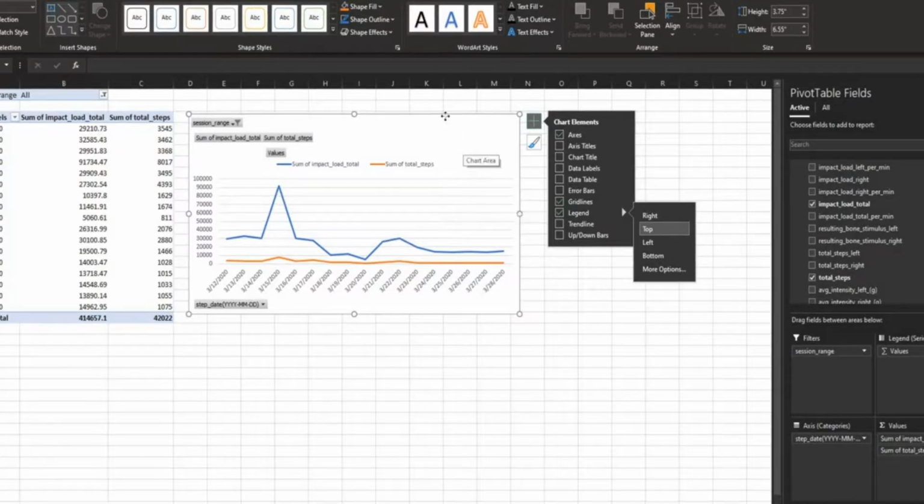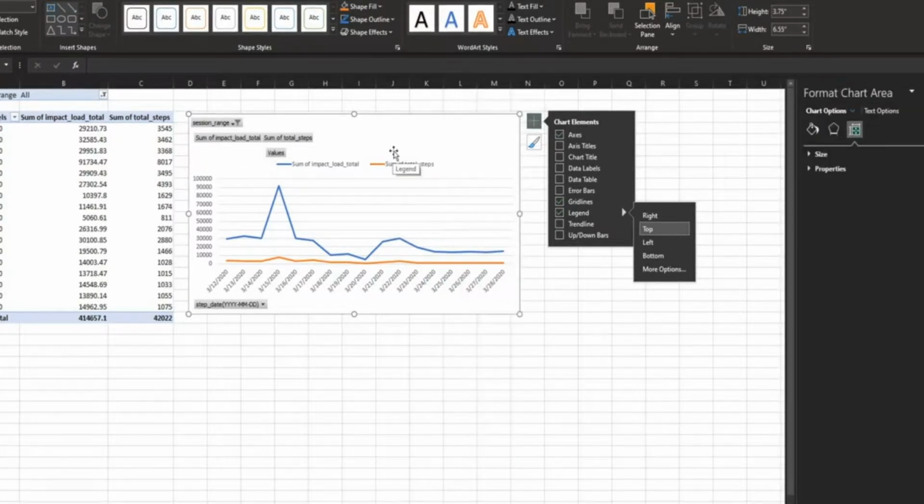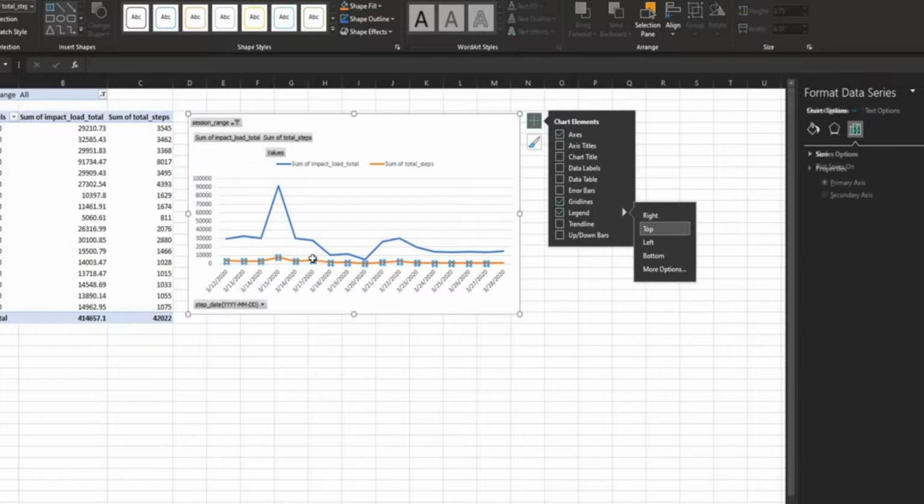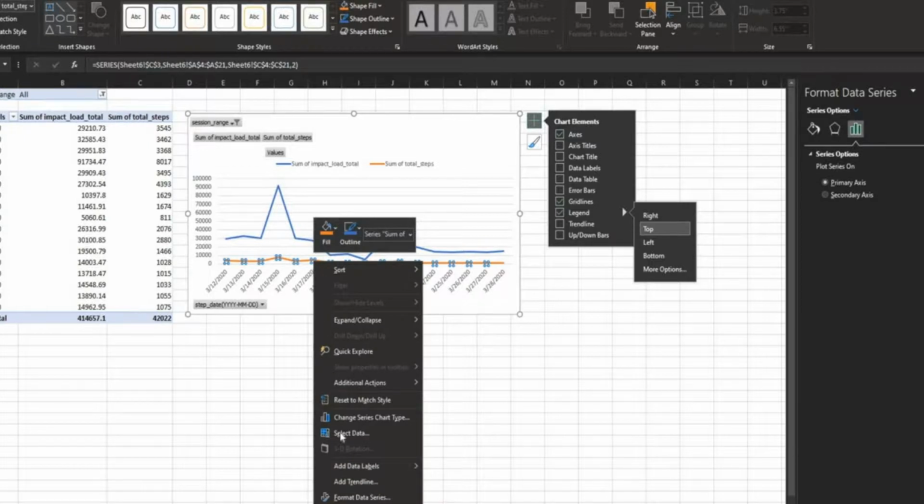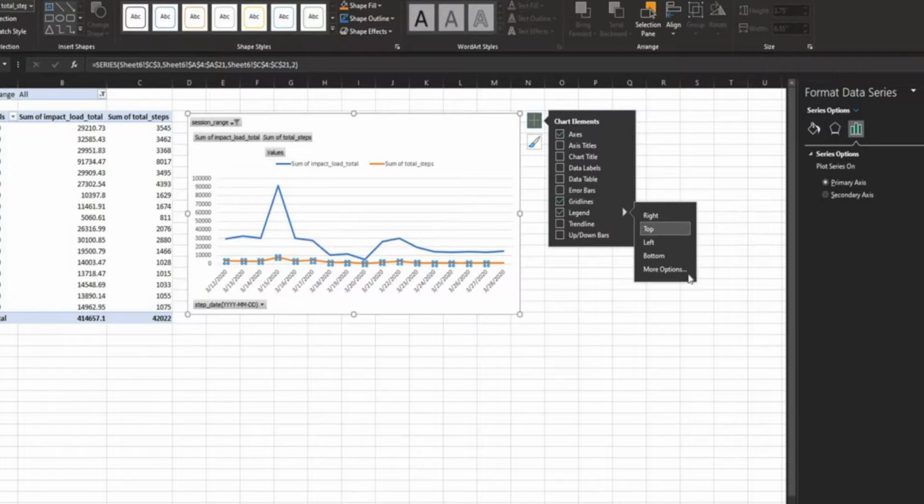All right, so we're going to go ahead and, Excel has a really nice way of doing this. So we're going to come down here to our time series of total steps, and we're going to click on that orange line. Right. So now we're going to right click once it highlights our data series, and then come down here to format data series, and we're going to select over here. Excel gives us the option to add a secondary axis.